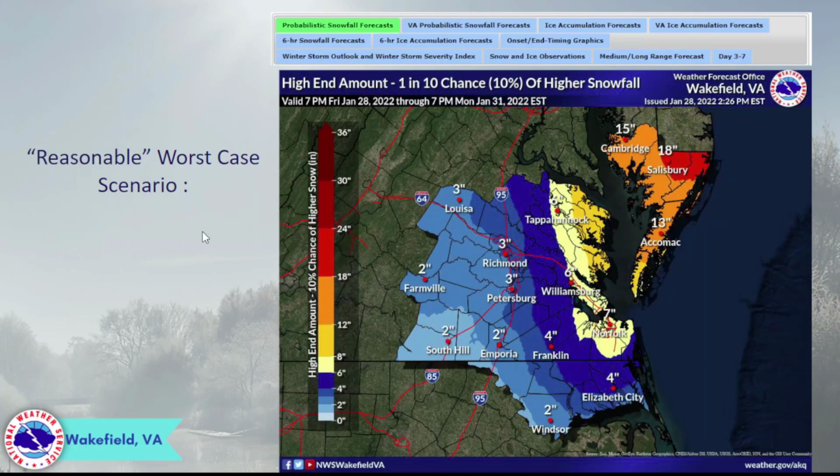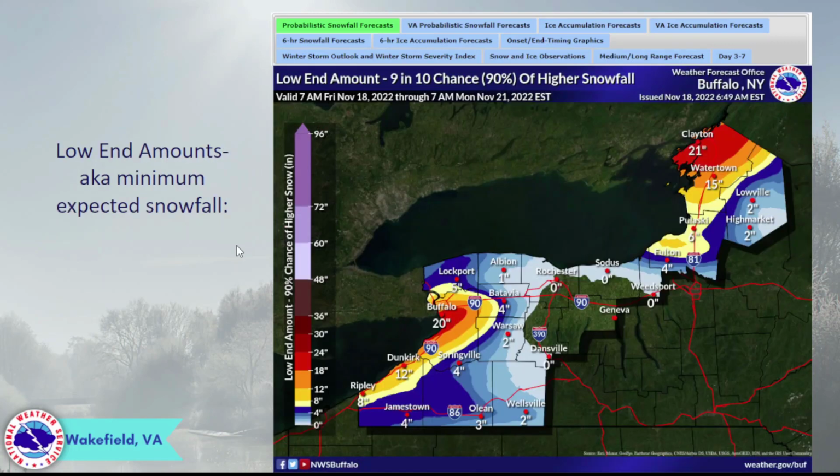This is what we like to call the reasonable worst case scenario. You might also want to know the minimum amount of snow that we're expecting. Now, please note, this is not for our area, obviously. We probably won't ever see a minimum amount of 20 inches like Buffalo did in one of their lake effect events. But here's a look at what this looks like for their area.